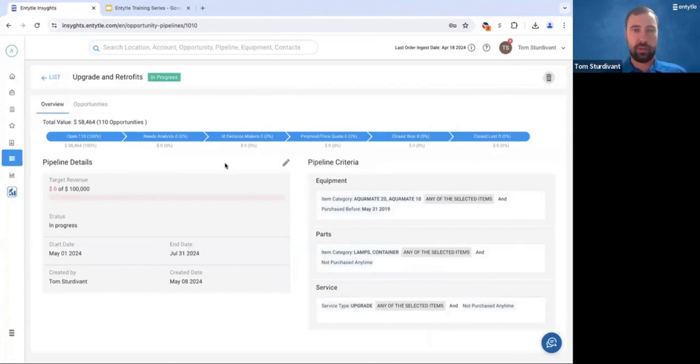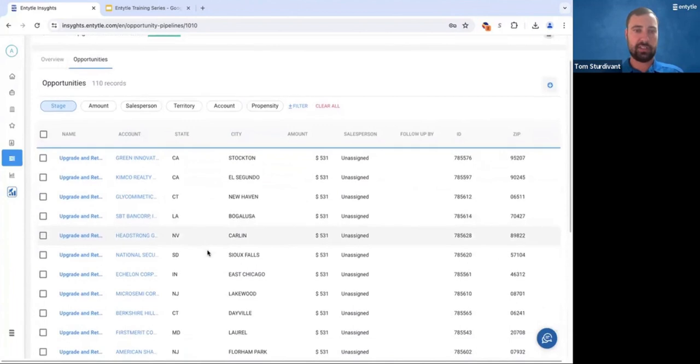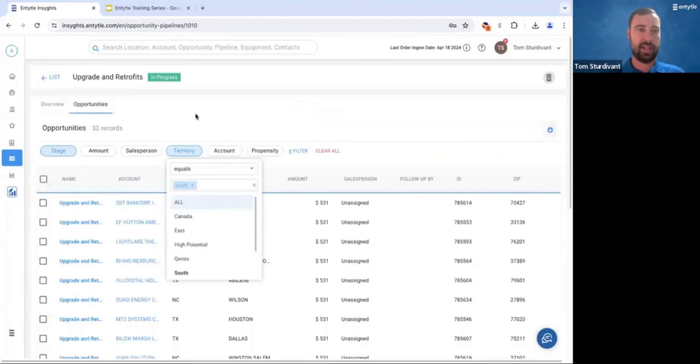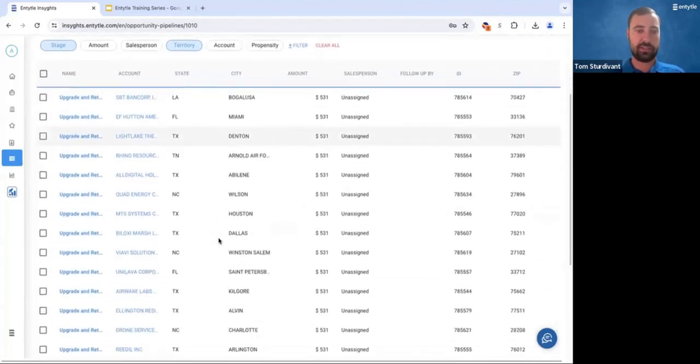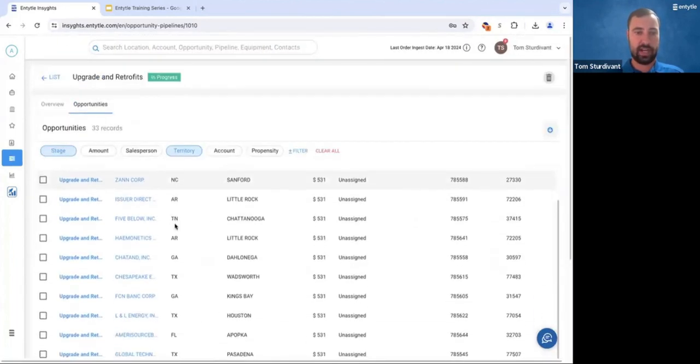So now we're moving to how to actually work on the pipeline, how to use the opportunities that have been generated. So now that I have my pipeline set up, I can go into the opportunities here where I can see all of the locations that I filtered for that match the criteria here that I was targeting. And again, this is where you can apply additional filters. So if this was created for your whole organization, but you only work in a specific territory, I can come in here and put in South, and that's going to show me all of the locations here that are within my territory so that I'm working on the correct opportunities.